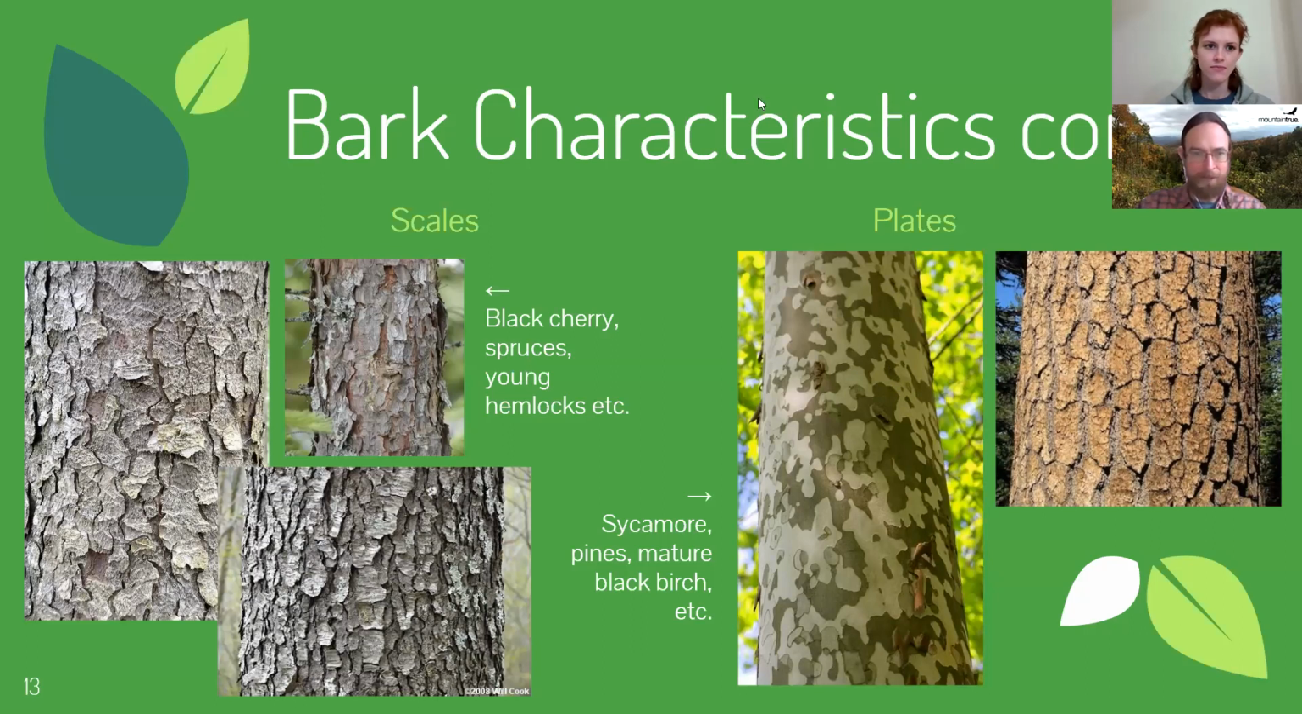Let's see, it looks like we might have another question. Yeah. Question is, what elements and factors in the WNC landscape come together to create such a unique diversity of tree types? That's an awesome question. I'd like to come back to that at the end as you suggest. That's a great question. All right, moving on with bark.